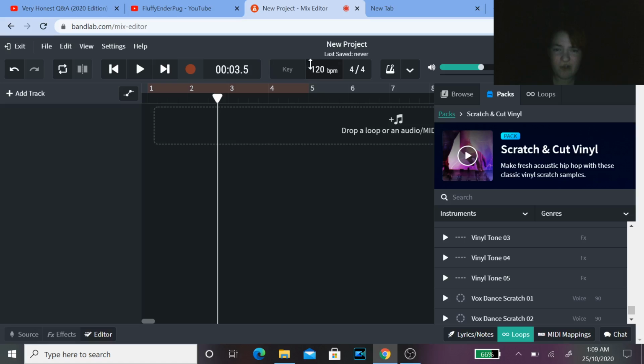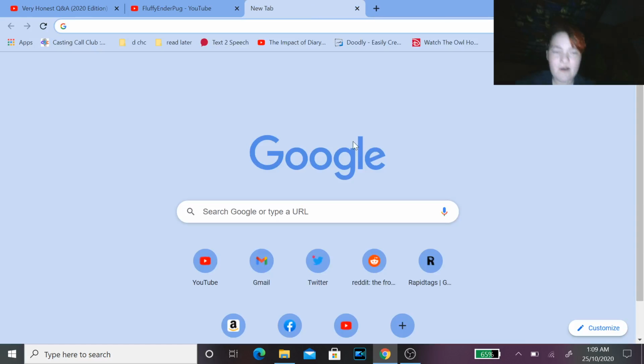Of course, you can adjust the beats per minute and stuff. If you want faster or slower, you can adjust, like, with fade-ins. You can adjust time signatures and keys and all that stuff. You can adjust the metronome. Of course, lots of things you can do. You can also do mastering and all that stuff. But that's the basics of BandLab.